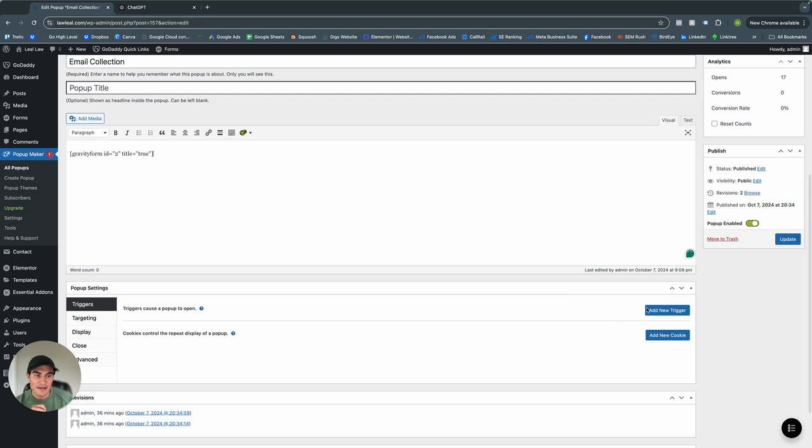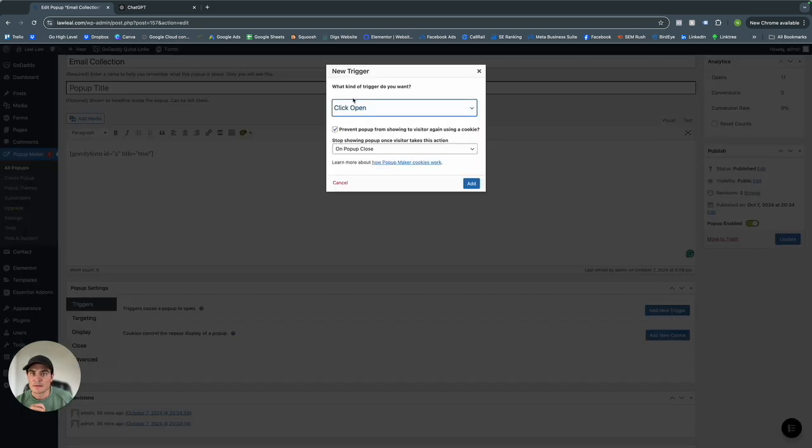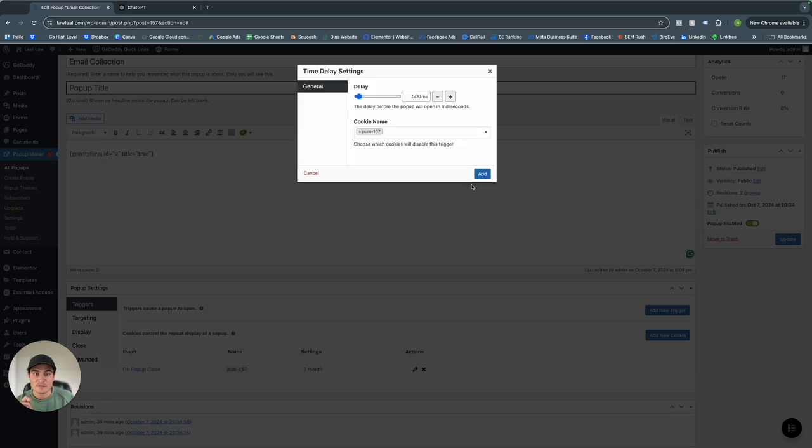Let's go ahead and add a new trigger. So we want the pop-up to appear whenever someone visits the website, right? So from this pop-up, we will select time delay and auto open. We'll also be selecting this little checkbox here to prevent pop-ups showing for someone who's already visited before. And then we'll stop showing the pop-up when someone has closed it. Let's go ahead and click add.